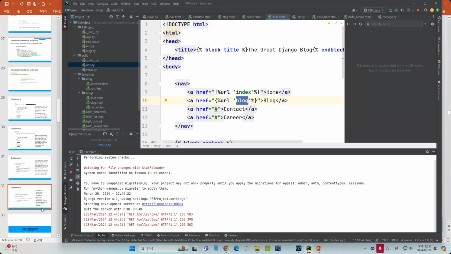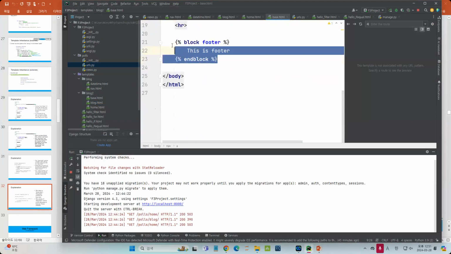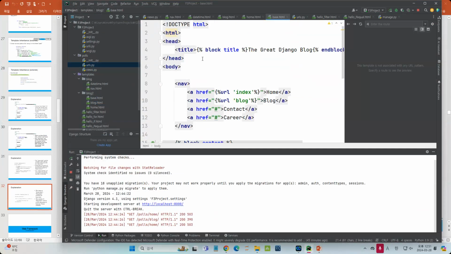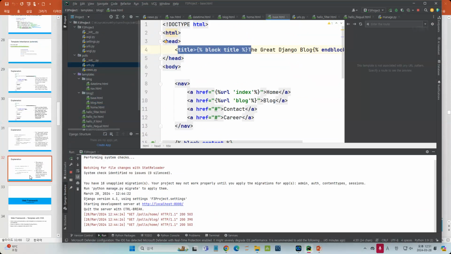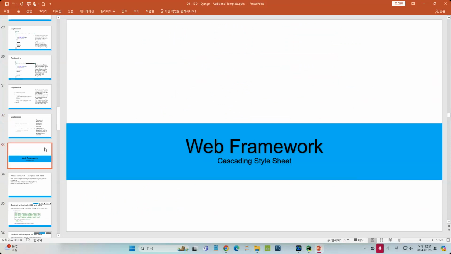So now can you distinguish between include and extends? I hope it's not that confusing. For now, I'm just using the string for the block footer and the block title. We will check more with another example for extend and include. Okay, let me stop here. Let's have a break.